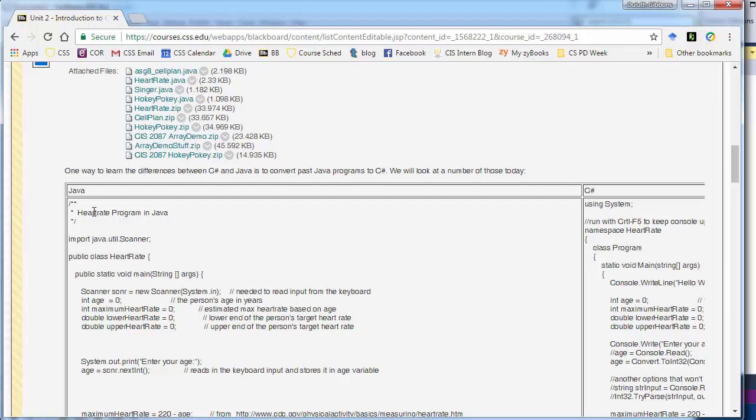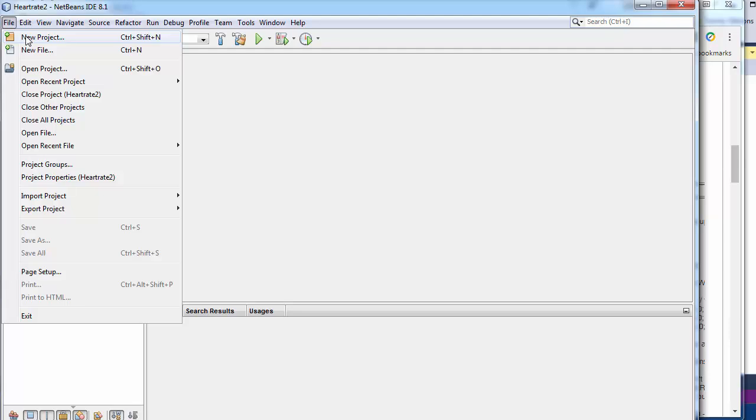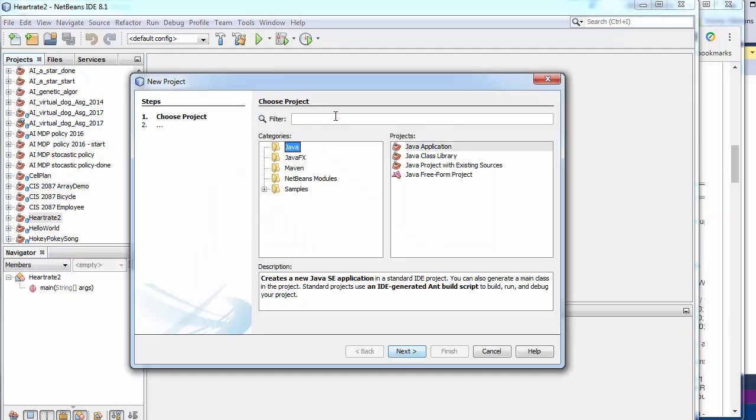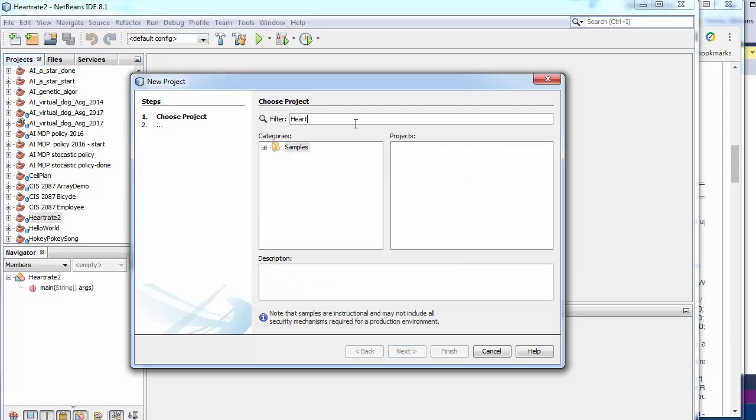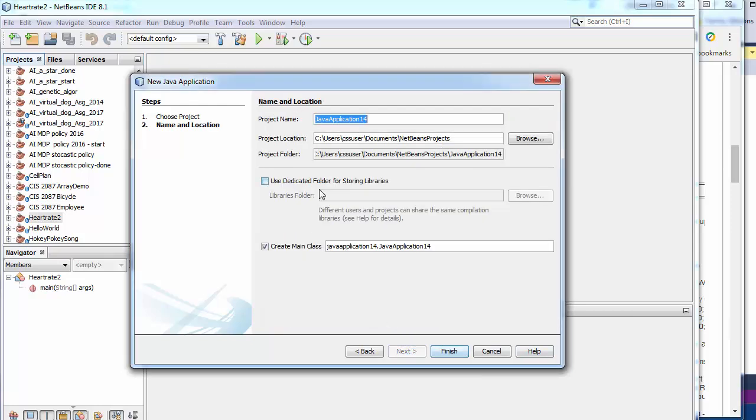The first one we're going to look at is the heart rate program from Java 1. So first we'll recreate this in Java. Actually, we'll just create a Hello World project to start. I'll do a new project, a Java application, and I'll call this heart rate recorded, because I'm recording this, in the right spot, and create this project.